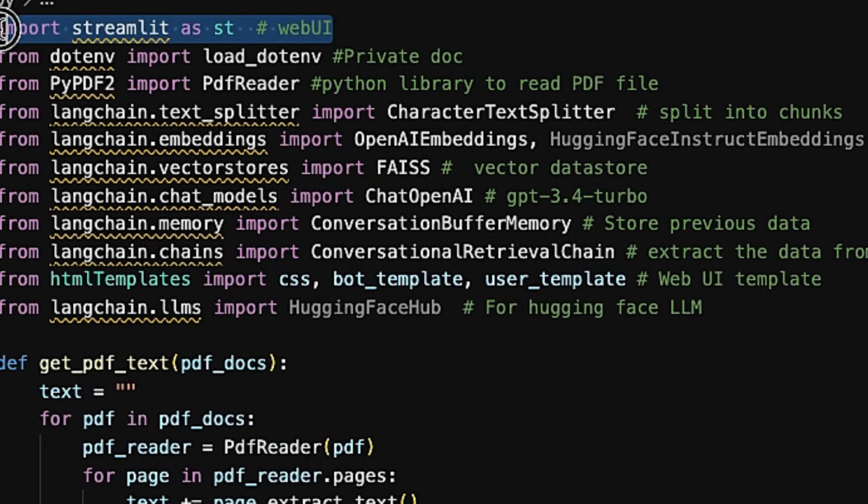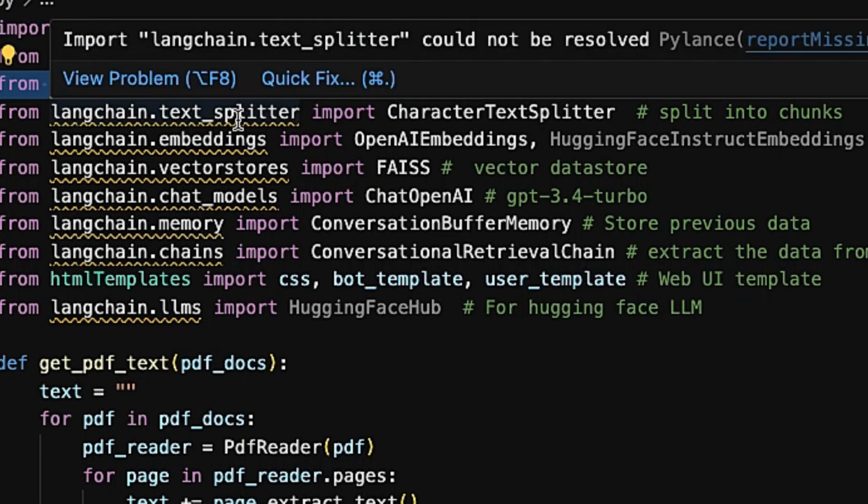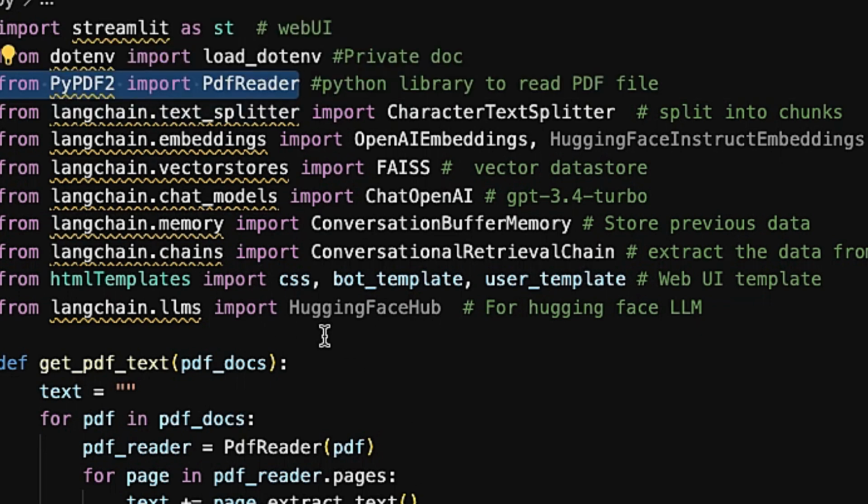First, we use Streamlit to build our web user interface. Streamlit is a fantastic tool for creating web apps quickly with Python. Next, we use .env to load environment variables. This is particularly useful for storing sensitive information, like API keys, in a secure way. By using a .env file, we keep our sensitive data separate from the main codebase. To read PDF files, we use the PyPDF2 library. This allows us to extract text from PDF, which we can then process and analyze. Think of it as our way of feeding the application with content to work with.